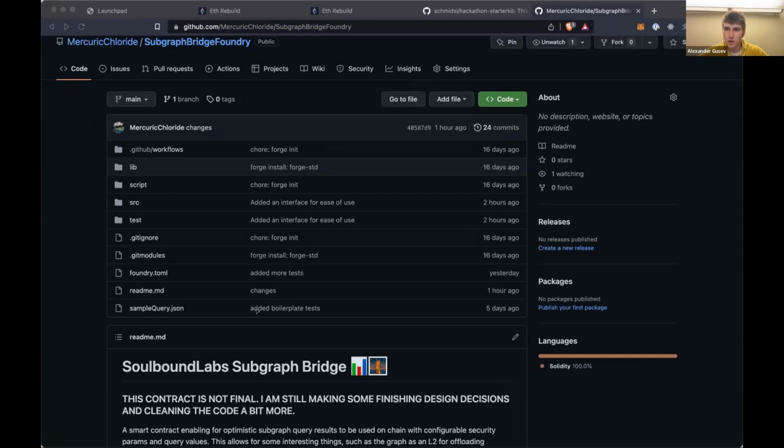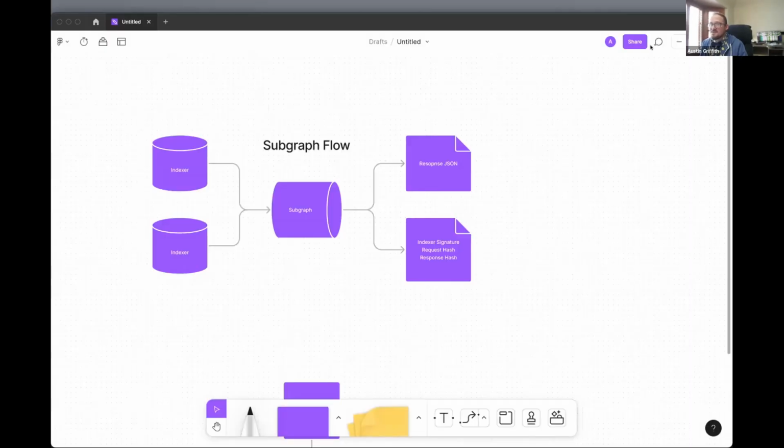We have indexers who are indexing blockchain data, and they're piping it through a subgraph, which is a mapping on top of an existing. I see the GitHub. Yeah, I think I see the GitHub. Oh, I don't know. Sorry. I think maybe you're just sharing the browser. Yeah, I am, sorry. Let me share the entire desktop. There we go. We can see it.